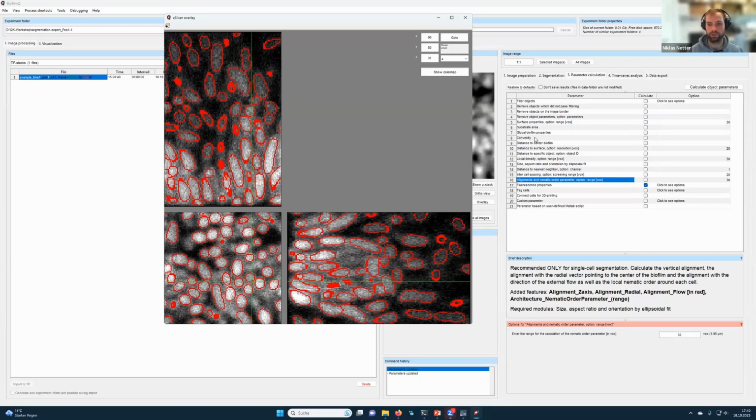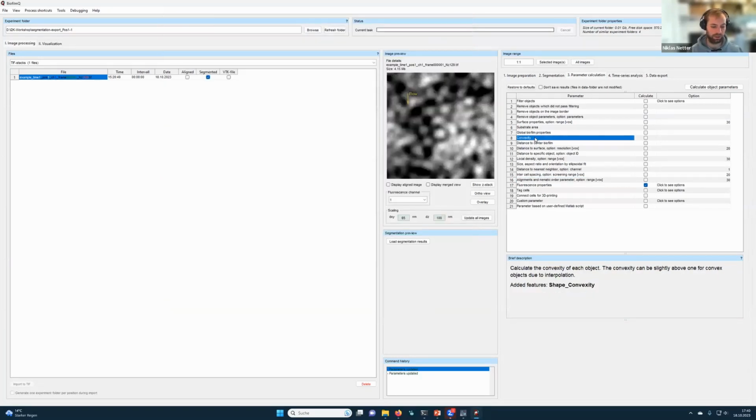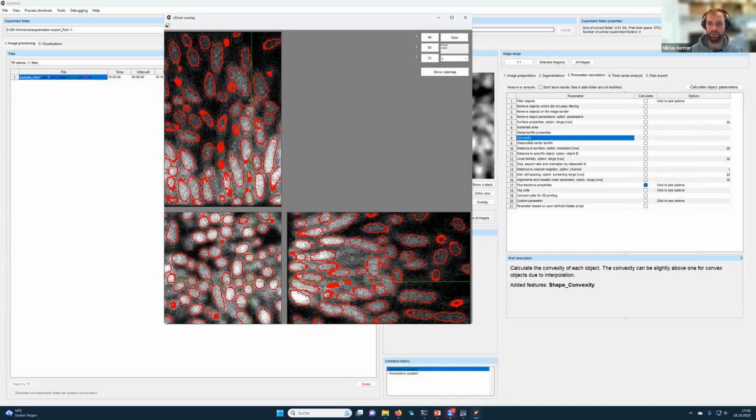Oh, we also have the convexity. I forgot that one. In the context of Vibrio cholerae, which is this biofilm, it is, for example, a measure of how curved the cell shape is. Is it a rather straight cell or is it somewhat curved?